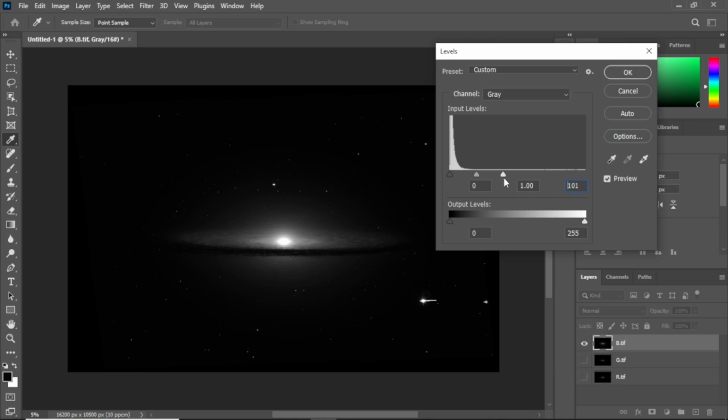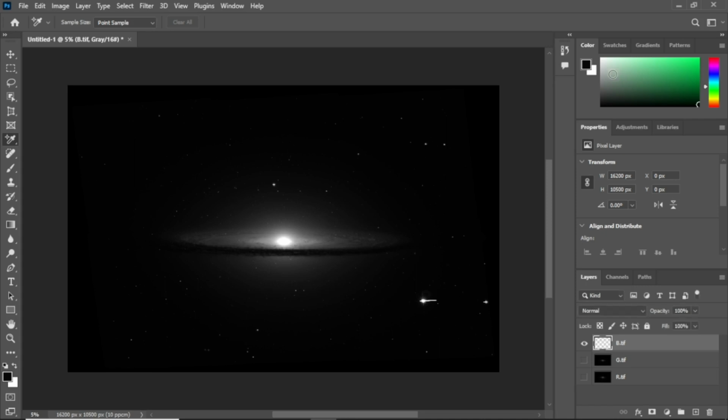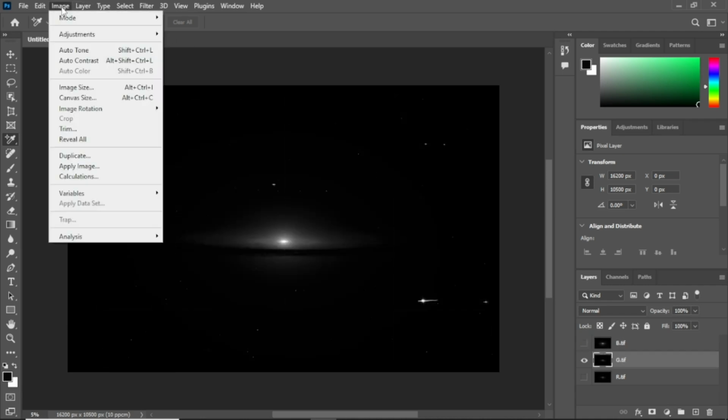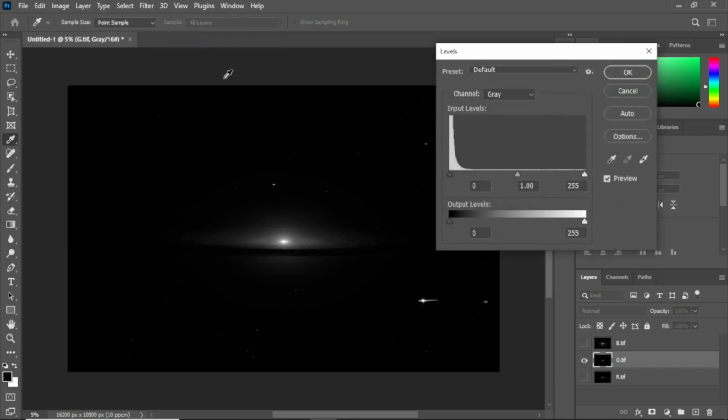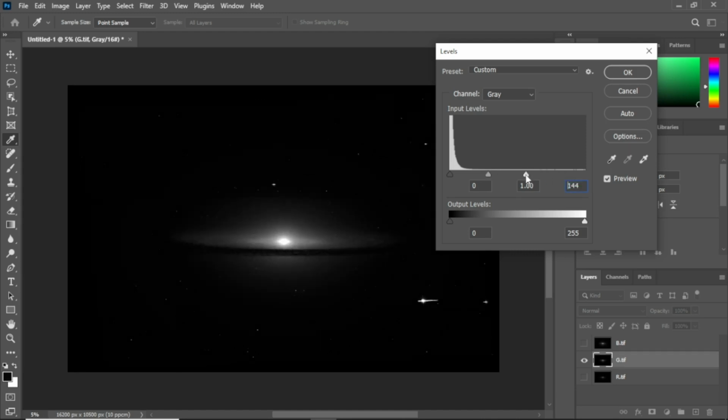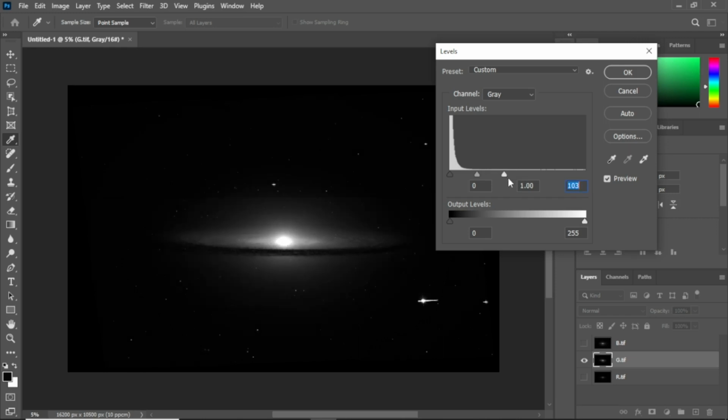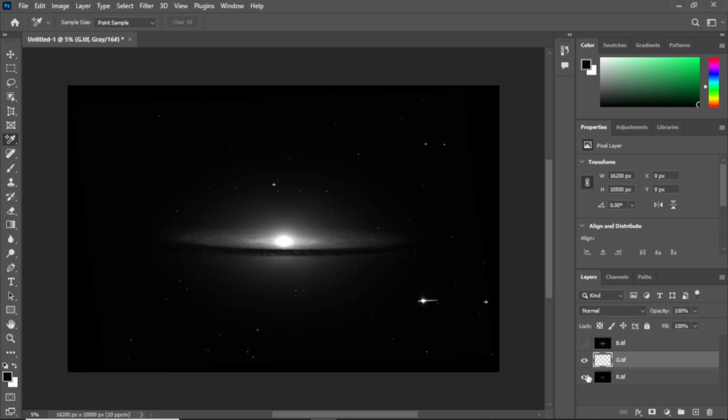I think this is okay. Then click OK. Come over here and check this one. Image, Adjustment, Levels. Keep stretching it to any level of your choice. I think this is okay. Come over to the other one.